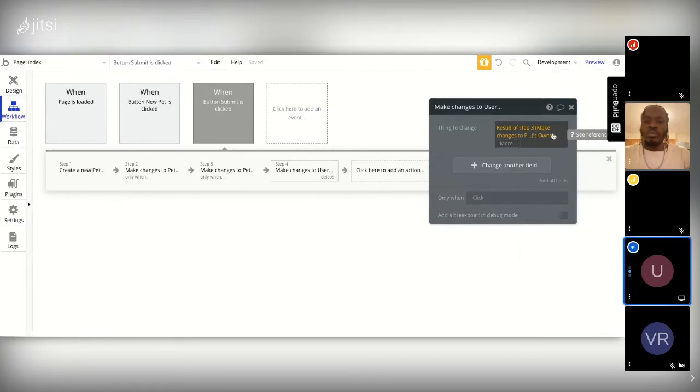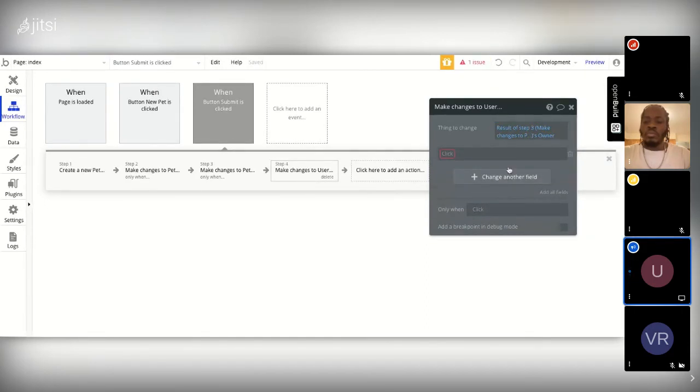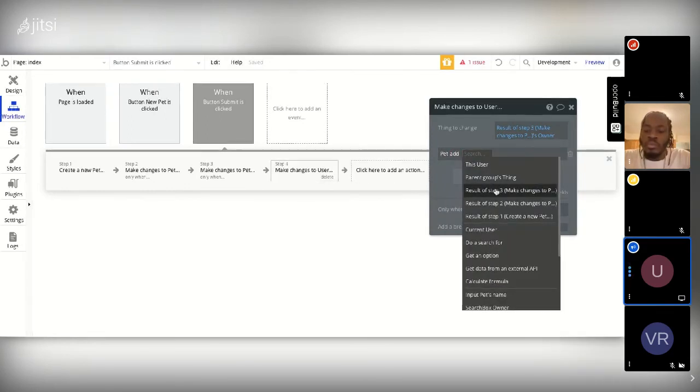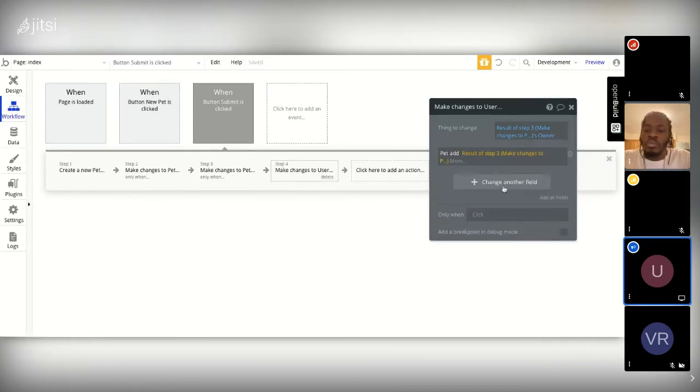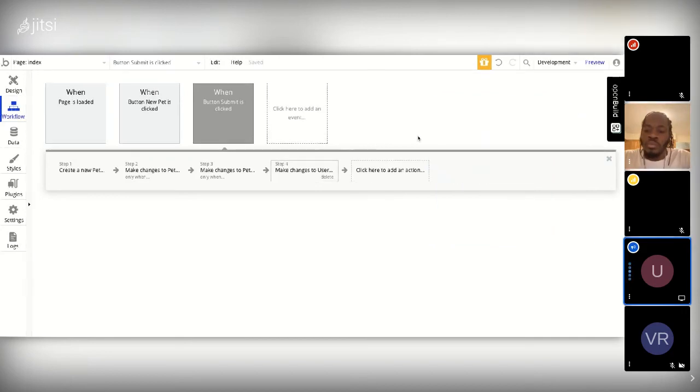So we're going to change the field. We're going to change the pet field of the owner by adding this pet. So we go to pet, add, because remember that pet is a list, so you can add the pet we just created to the list. And we're going to add the result of step 3, and that should be it. I hope I didn't forget anything, but we can test it, and then we can go check our database to make sure it worked correctly.